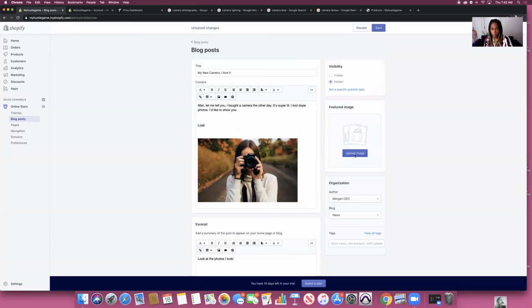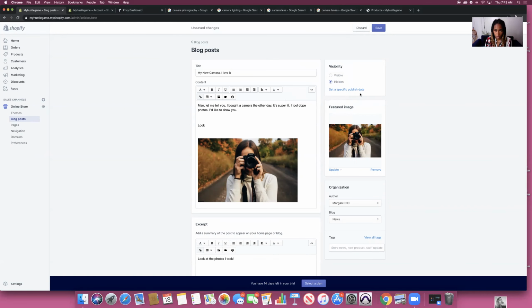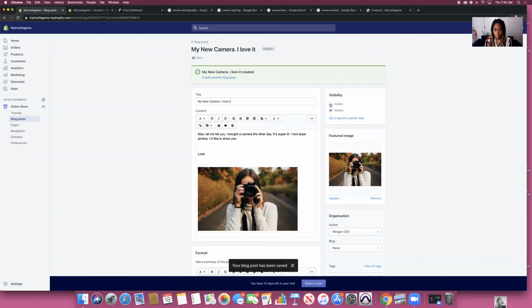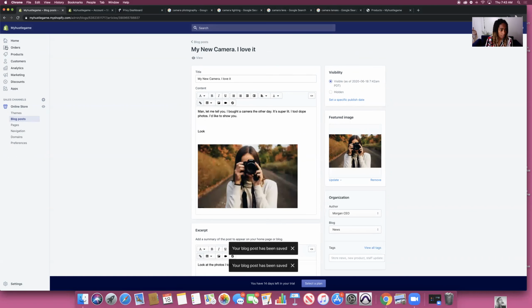And then right here, you're going to put a featured image. So for the featured image, I'm going to just put the same image. So this is the photo that I took. Save. Oop, I got it hidden. We got to go back. So visible, we'll make it visible. Save. And then so now we got our first blog post.